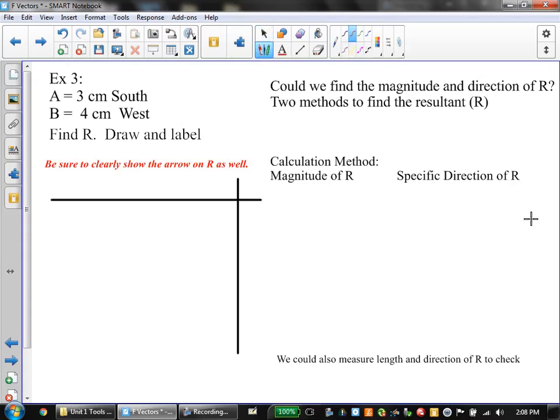I picked nice numbers. So here's example 3. I'm going to start with A, and I'm going to go 3 centimeters south. So I'm going to start at the origin, go 3 centimeters south. So there's A. I'm then going to the tip of A, I'm going to attach B. I'll do this one in blue. And I'm going to go out 4 centimeters west.